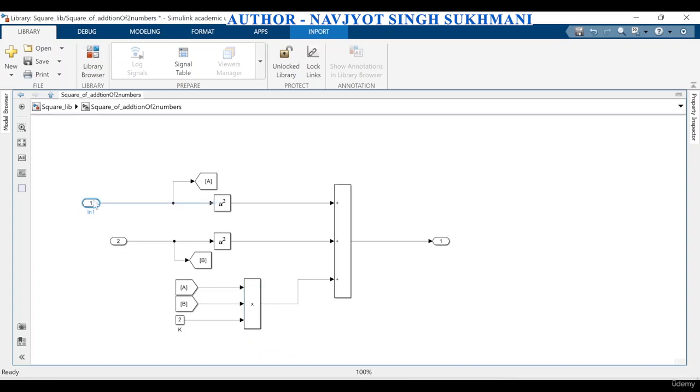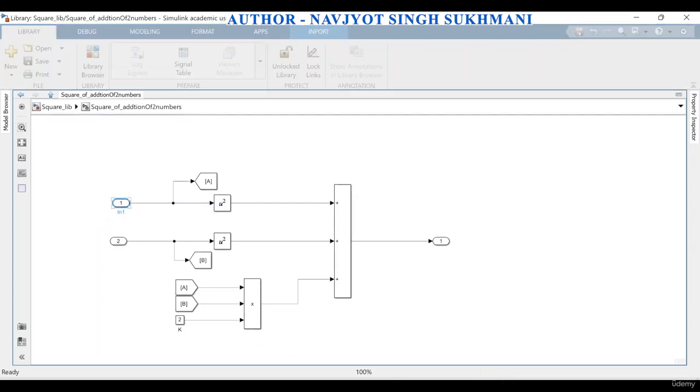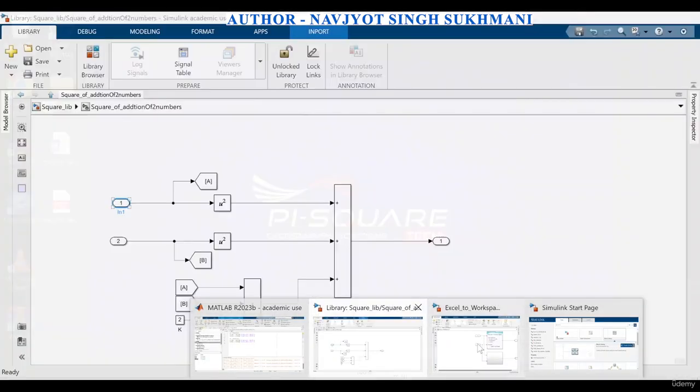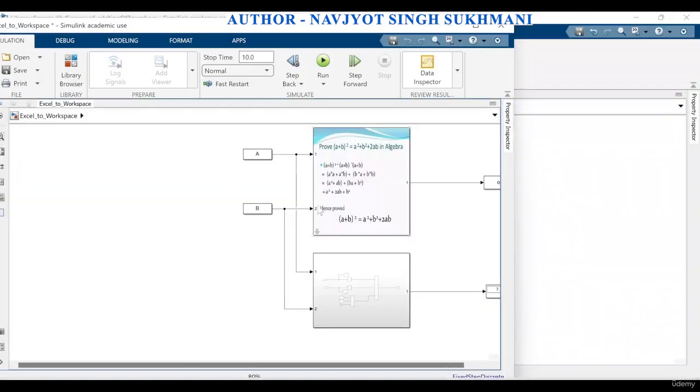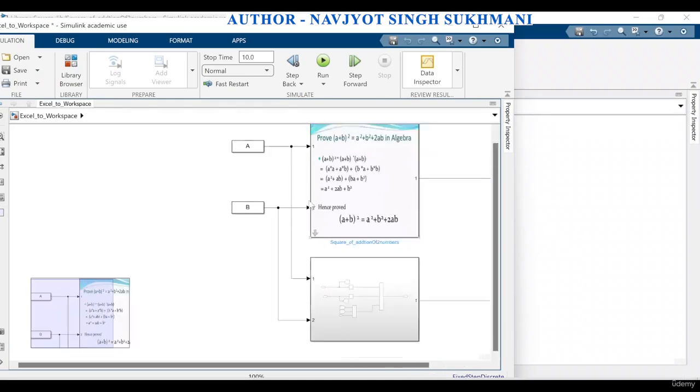Okay, I have made the changes here now. I'll save this model. Now we can see that the same changes will reflect in our main model as well. Now you can see here also it is reflecting.